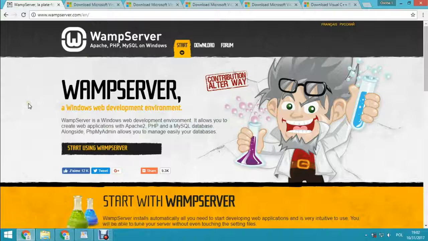How to install WAMP Server for Windows. WAMP Server you can download from wampserver.com. All web addresses you will find in the description.